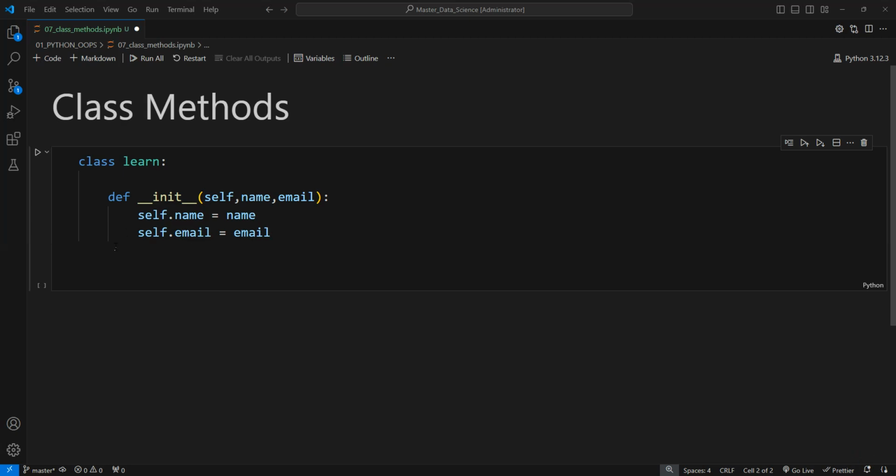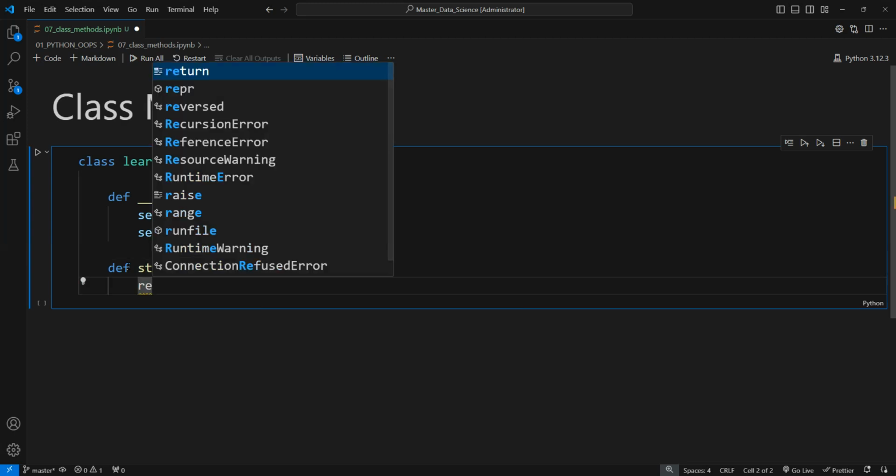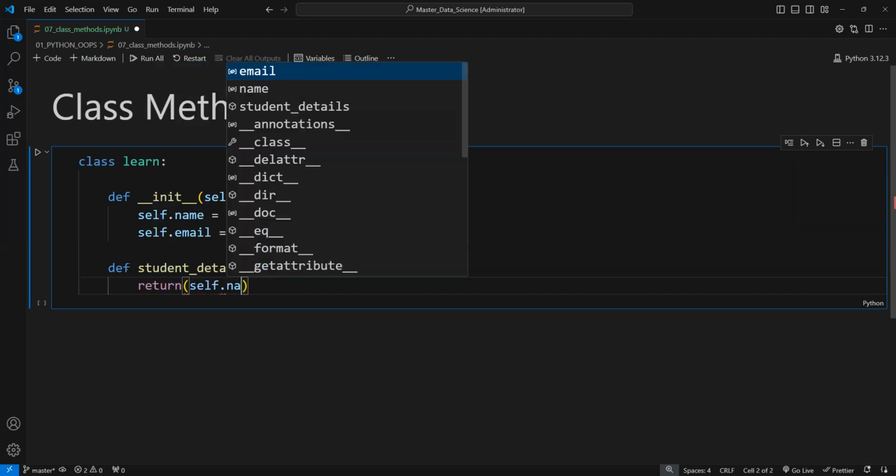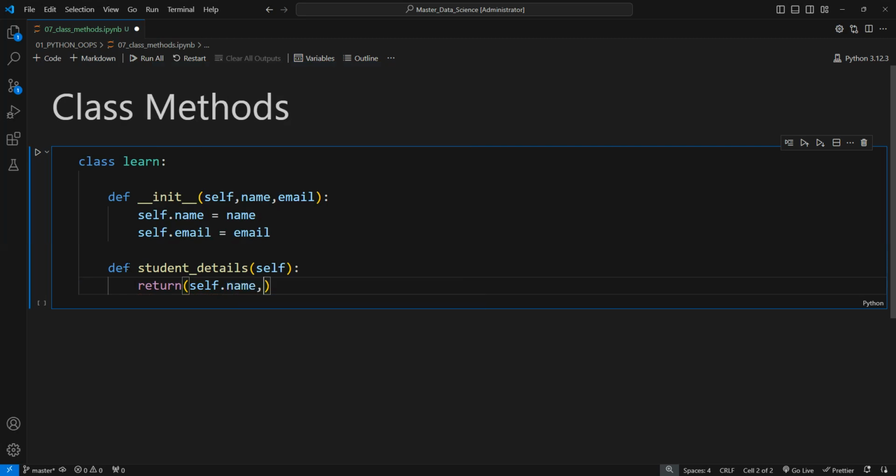So this is our function. Let me take another function using the def keyword, and let me name it student_details, and I'm going to use self to link it with our class. And what we want to return is self.name and self.email. So whatever we pass in our constructor, that will be returned through this function.